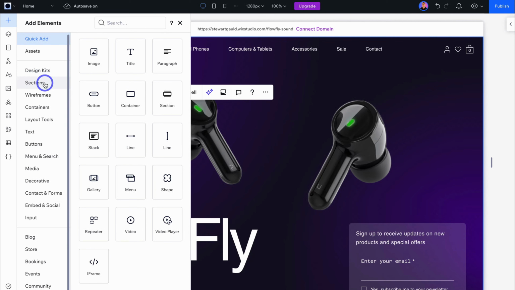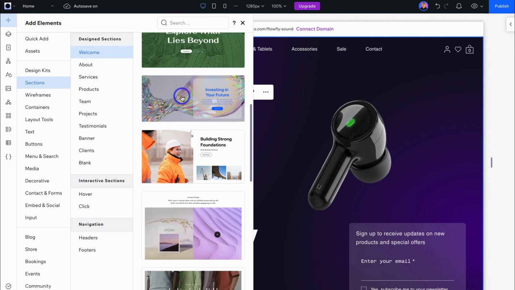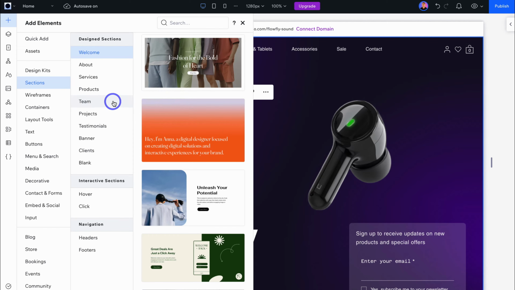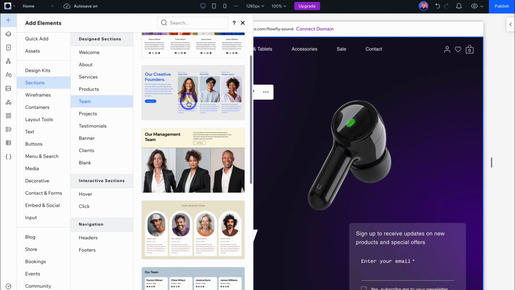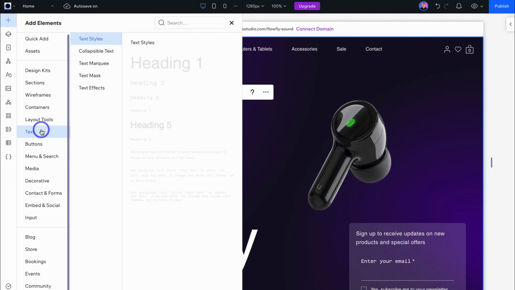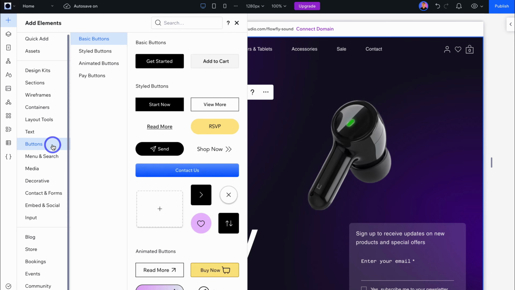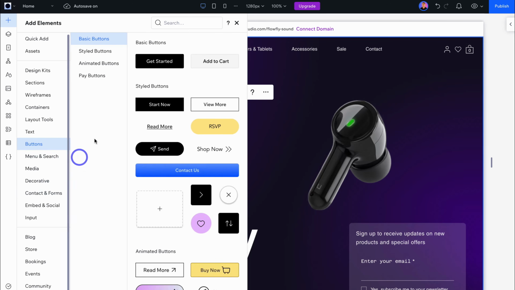If we navigate down further and click on sections, for example, we can also add template sections to our website pages. For example, maybe we want to add a team section. We can click on team and add a professionally designed section template. We also have these other options, for example, text, the different text styles that we can add to our website pages, as well as buttons. Here we can add all sorts of buttons to our website. And we have more options down here. Let's close out of this.